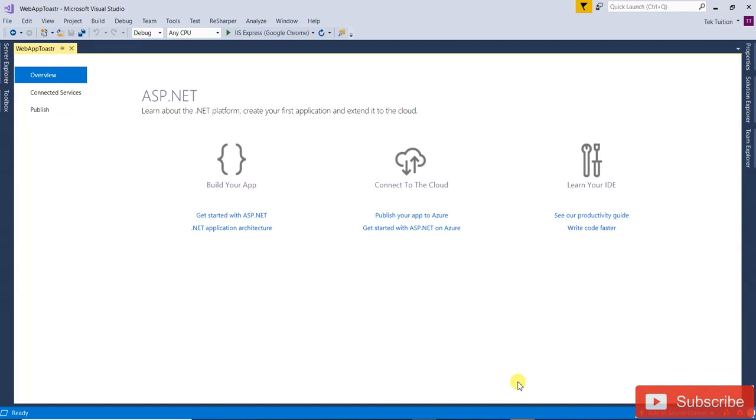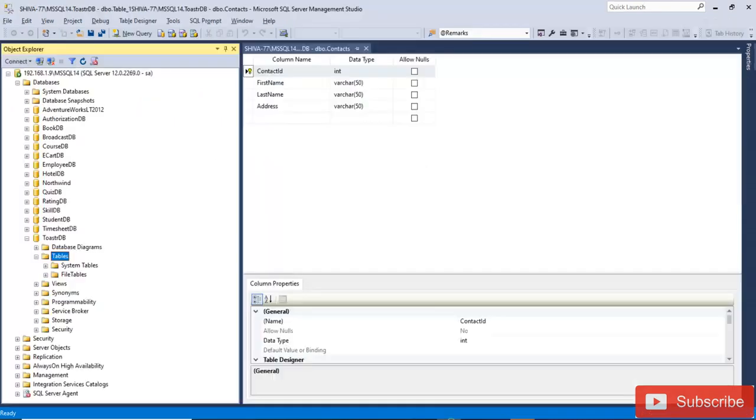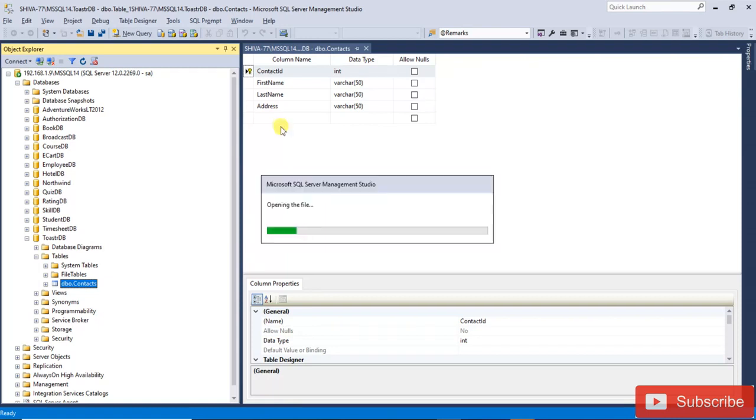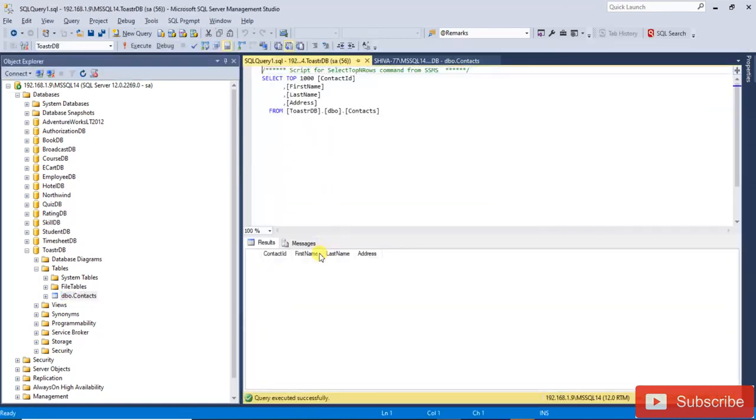Let's see. In this video I will only show how to use that Toastr notification. I have created a simple database, that is Toastr DB, and here I have added one table, dbo.Contacts, with 4 columns. The first one is contact ID, then first name, last name and address.